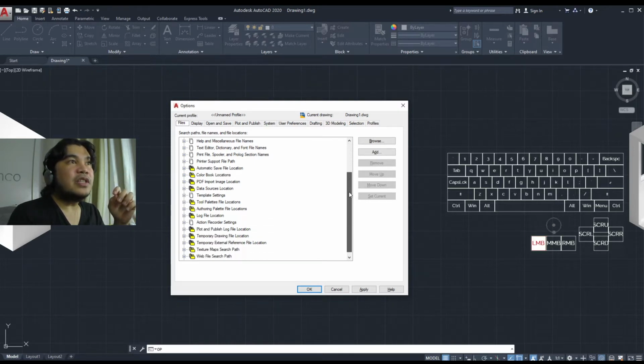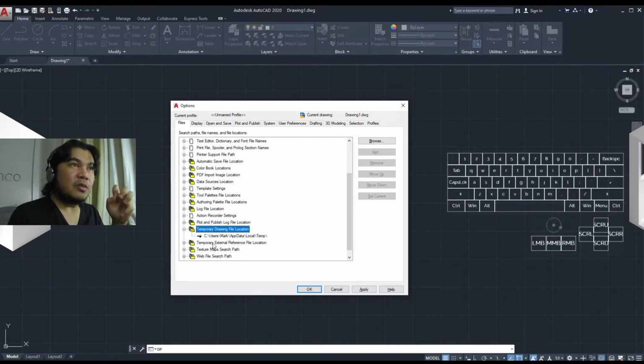So we can see here one of the more important items to take note of is the temporary drawing file location. While you're drafting, AutoCAD incrementally saves your progress and stores it somewhere. You'll likely find it here. Sometimes it's a hidden folder, but you can just go to it, copy it, and paste it into your Windows Explorer and it should show up.